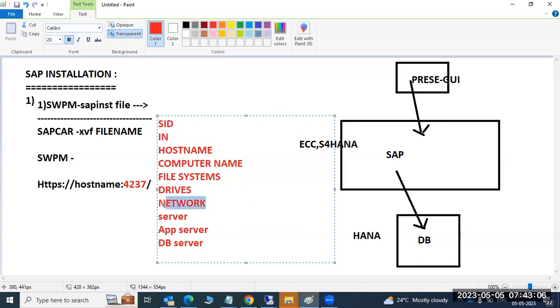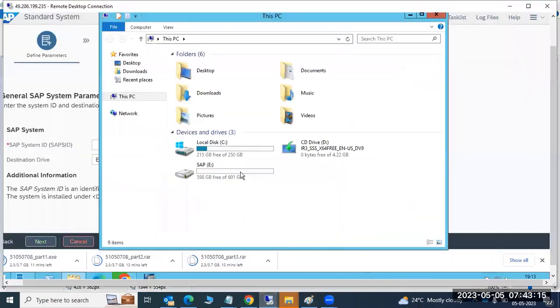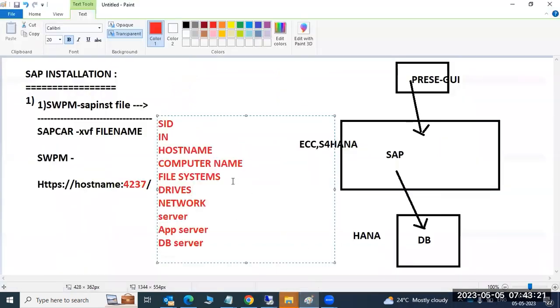Network means we know networks. Drives means disks. At the Windows level we call them disks or drives. But at the Linux level, the same thing is called file systems. The concept is the same. File systems and drives are both disks. Computer name is what we call it at the Windows level. Host name is what we call the same computer name at the Linux level. So you have to use host name.